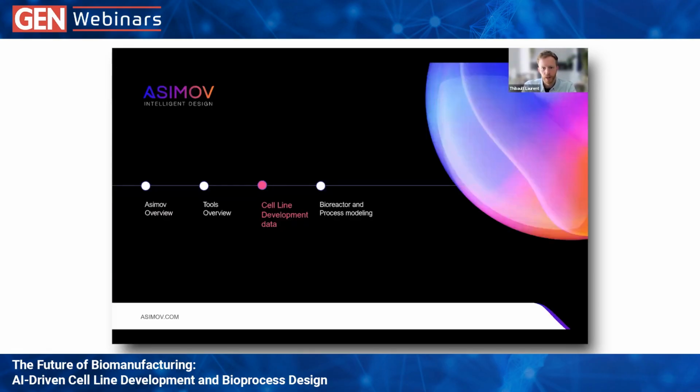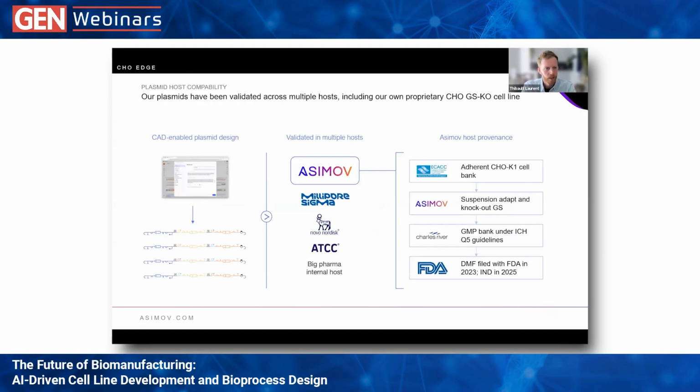Moving to the development of stable cell lines, the Asimov CAD software works in combination with our multiple host cell lines, including our own proprietary CHO-K1 GS knockout cell line. Our expression vectors and transposase have been validated in multiple CHO host cell lines from different partners, including biotechs, big pharmas, and other CDMOs. And we have all the traceability on the Asimov CHO-K1 GS knockout cell line.